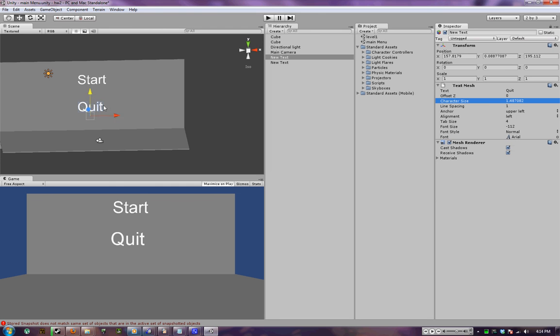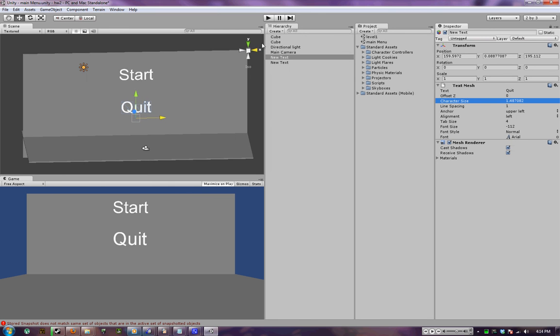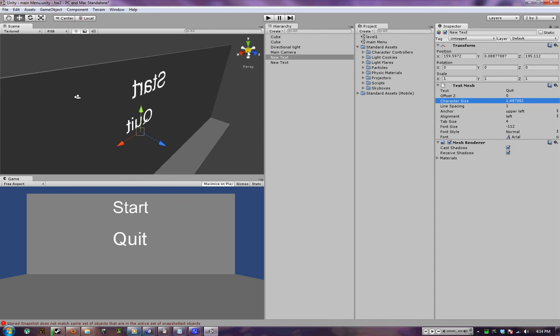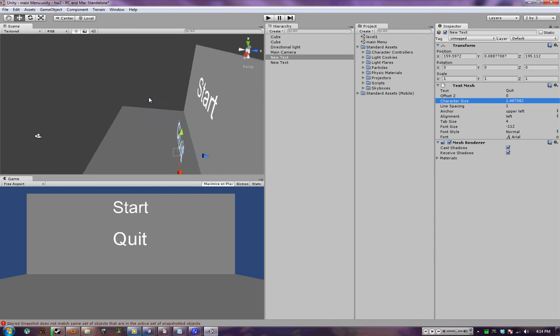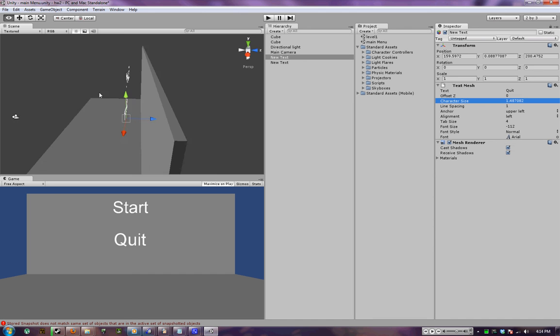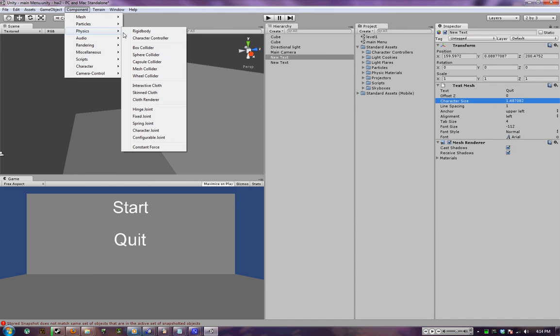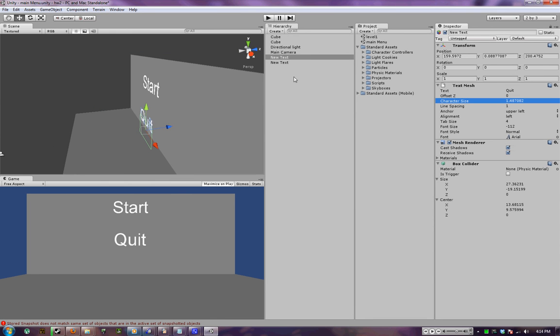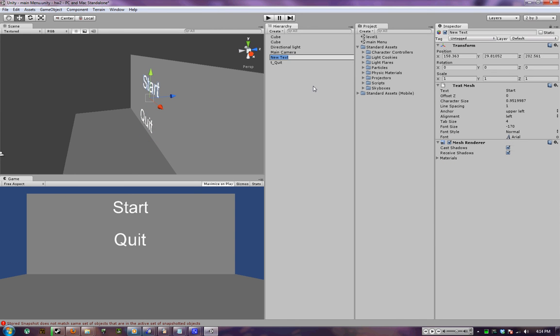Alright, and now to be able to interact with it, we need to add a collider. Just a box collider will do for this scenario. So we're going to go up here to Component, Physics, Box Collider. And if you've highlighted the object, it'll automatically add it as a component. Let's rename this T for text underscore quit, and rename this T for text underscore start.